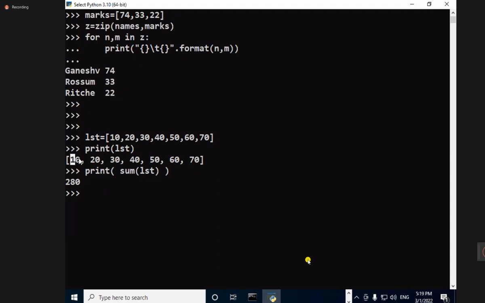You are enjoying that, you are very happy. How are we getting that sum equal to 280? Is any internal logic being used? The sum function is internally calling one function called reduce function. How reduce function is internally working, I want to explain. Shall I go to that? Yes, sir, go. Let us go to that.